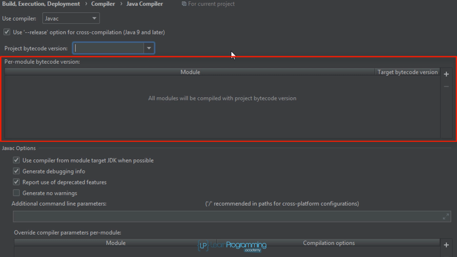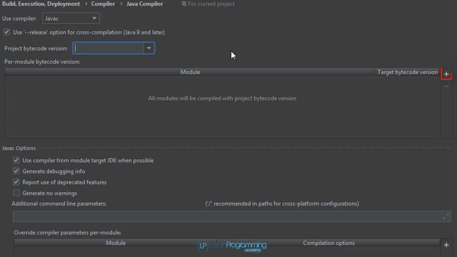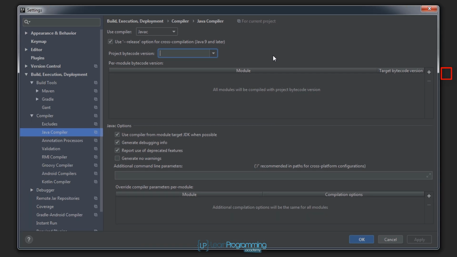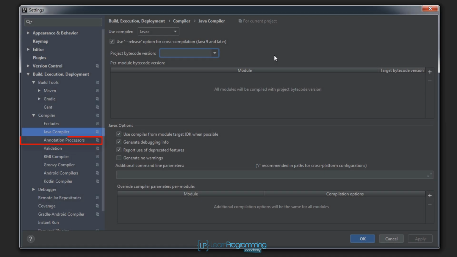Using the Per Module Bytecode version option allows us to specify the target bytecode versions for individual modules. The plus icon lets us add a module to the list, and the minus icon lets us remove a module from the list. The other options towards the bottom allow us to configure options specific to whatever compiler we have specified. Next comes the Annotation Processing settings.